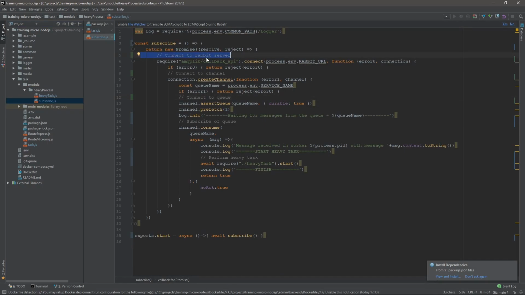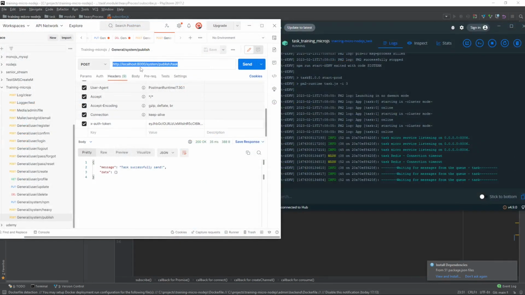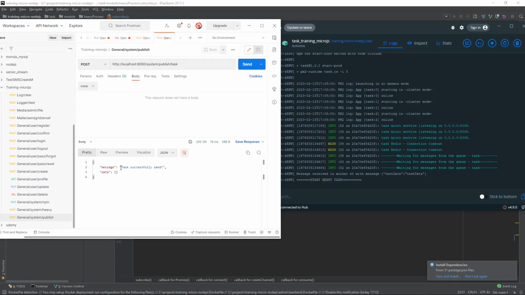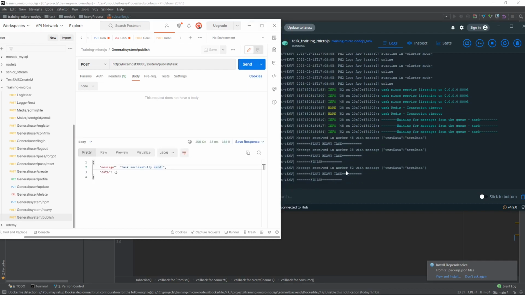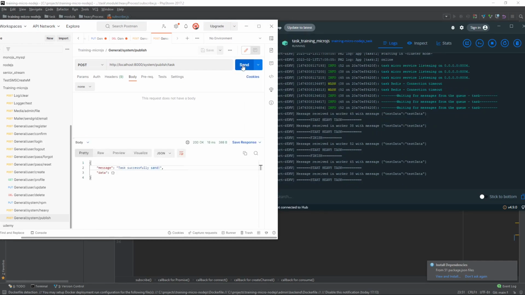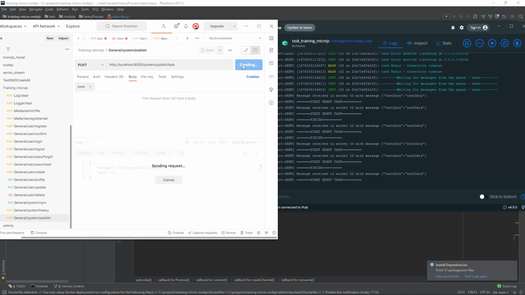1. Connect to the Rabbit server. 2. Connect to the channel. 3. Subscribe to the queue. 4. Perform the heavy task. Let's look at work. Let's open the Postman client and create a request. Let's send a request. We see that everything is working fine. We look at the logs and see that our cluster and subscription are working fine. We did a great job, very well.